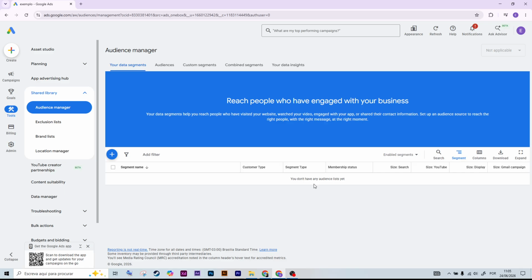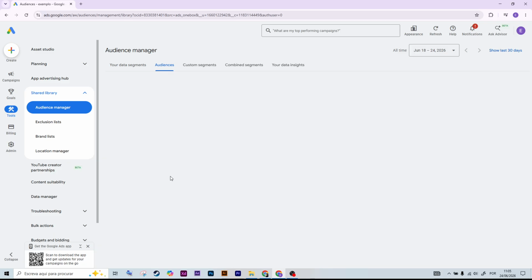After that, return to Google Ads and verify that the tag is active. It may take some time for Google to detect website activity and start collecting audience data. Once the tag is working, create a remarketing audience based on website visitors, product viewers, cart abandoners, or other user actions you want to target.